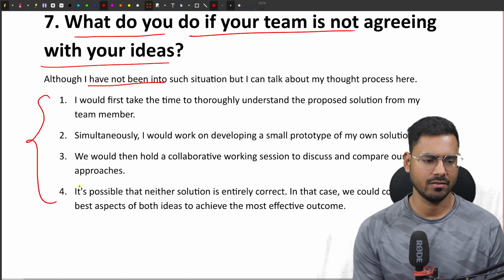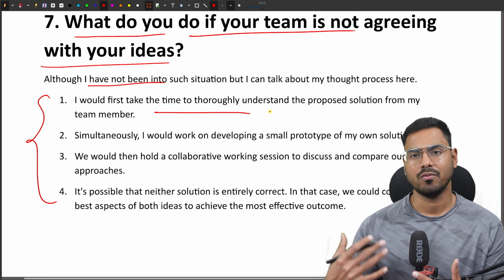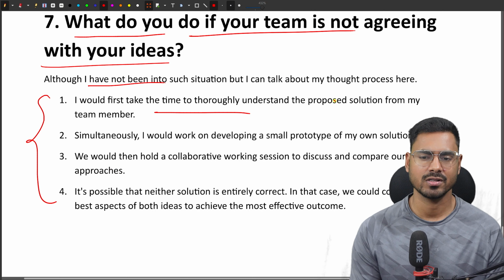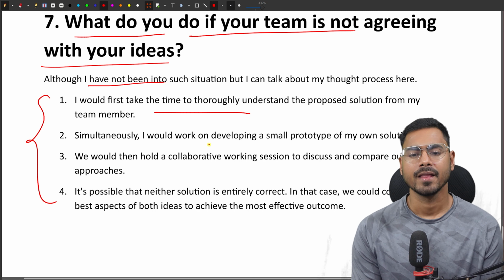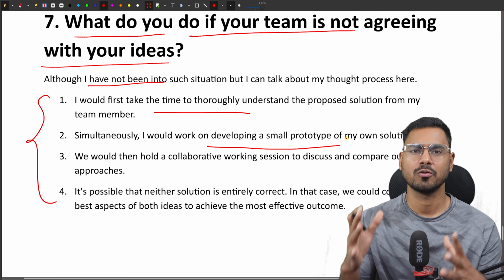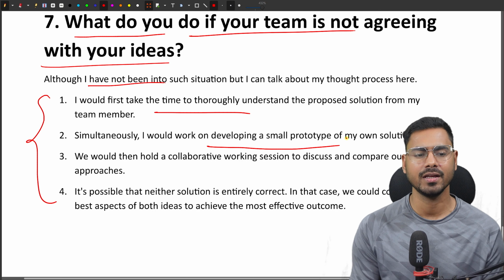And there I explained these are the 4 steps that I would take. First, I will take the time to thoroughly understand the process or propose solutions. Then slowly, I will also build my small prototype to reinforce my ideas, like what I am thinking.